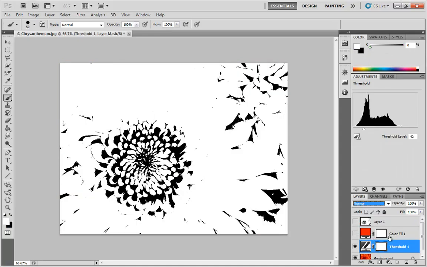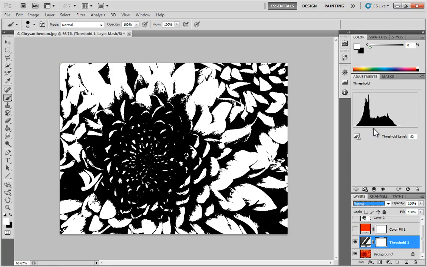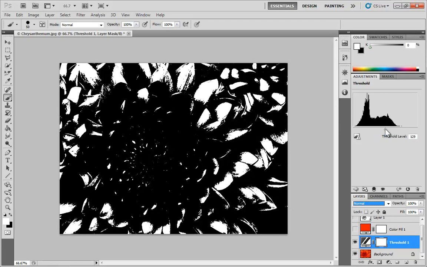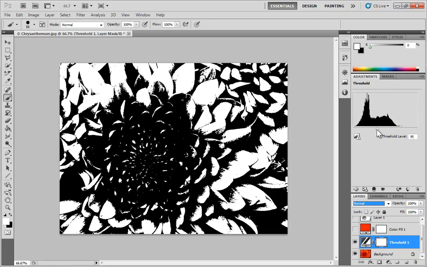Now, let's do this again. I'll hide out those two layers on top. Let's go back to our little threshold here, and we'll slide this to about midway across, give or take. Actually, let's do right about there. So not quite to the middle, as you can see.